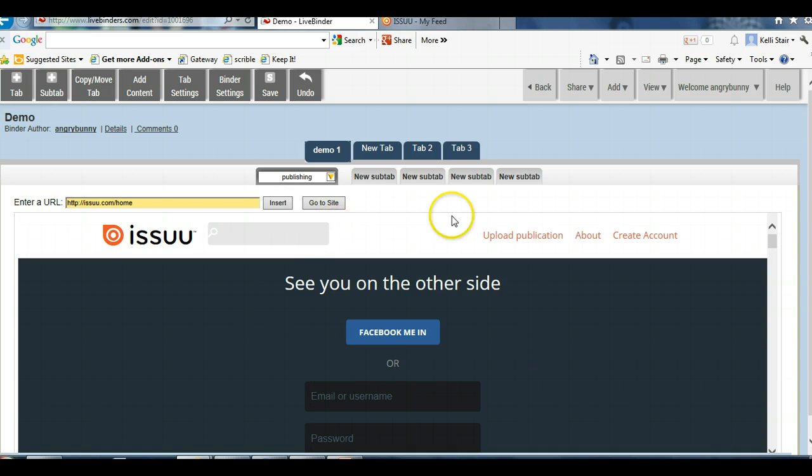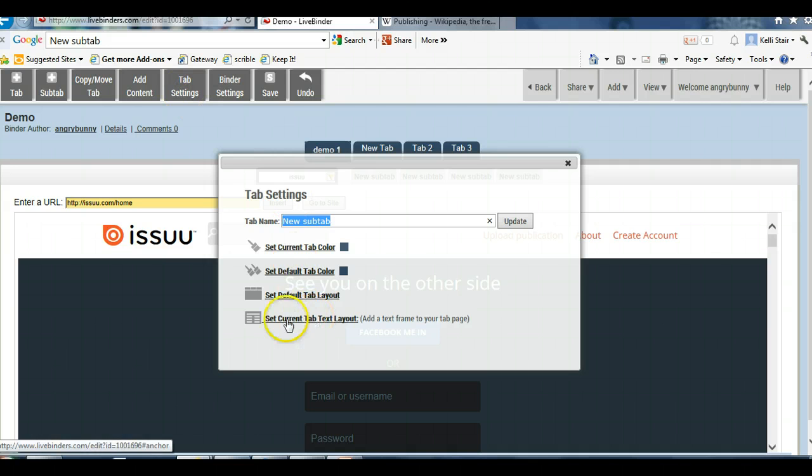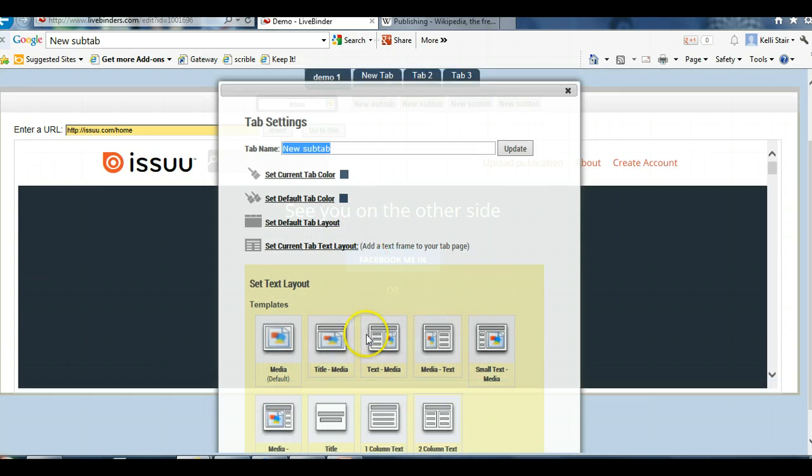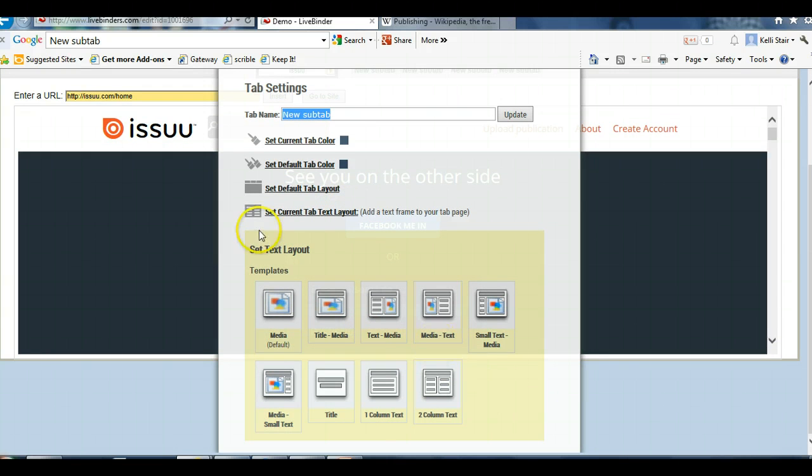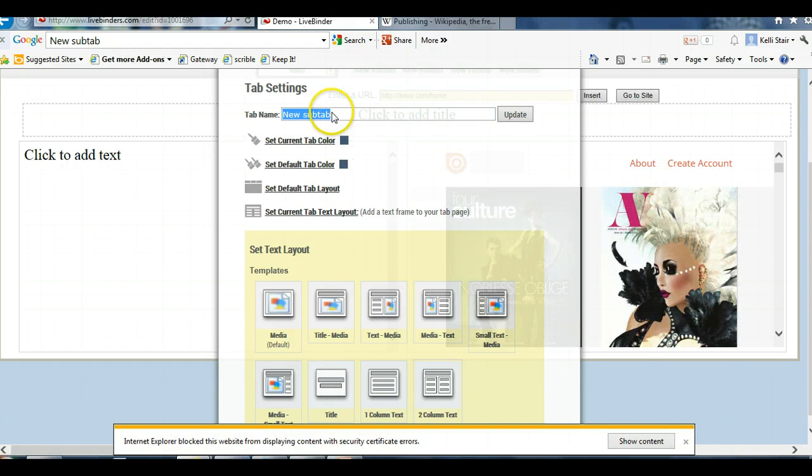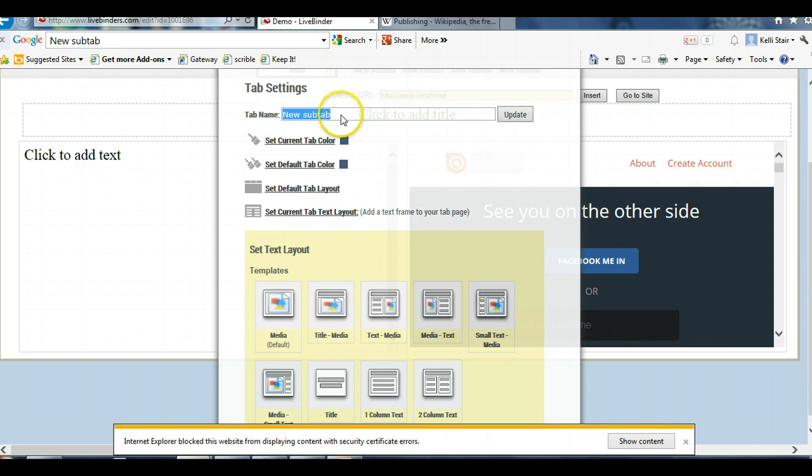Okay, and then that brings up the issue website. Now I can go directly to the site by clicking here, or I can look at the tab settings and change the layout of this particular tab. So I go to Set Current Tab Text Layout, and then I can choose what layout I want. Right now I have this one. This is the default where it shows the whole website in the background. But if I want to have some text in there, maybe I have this one, and that way I can type over in the side. So I'm going to update that.